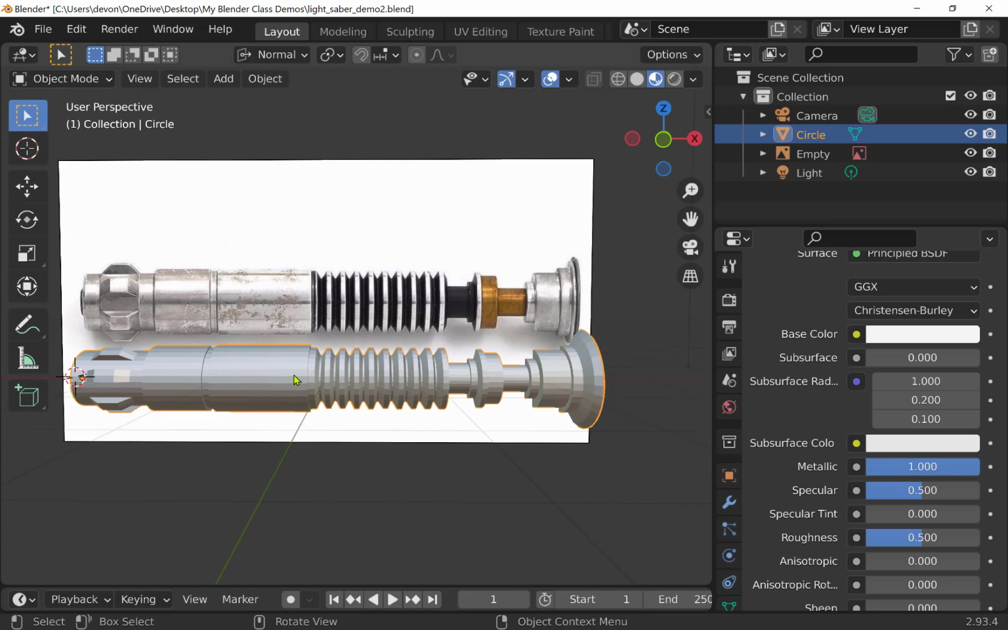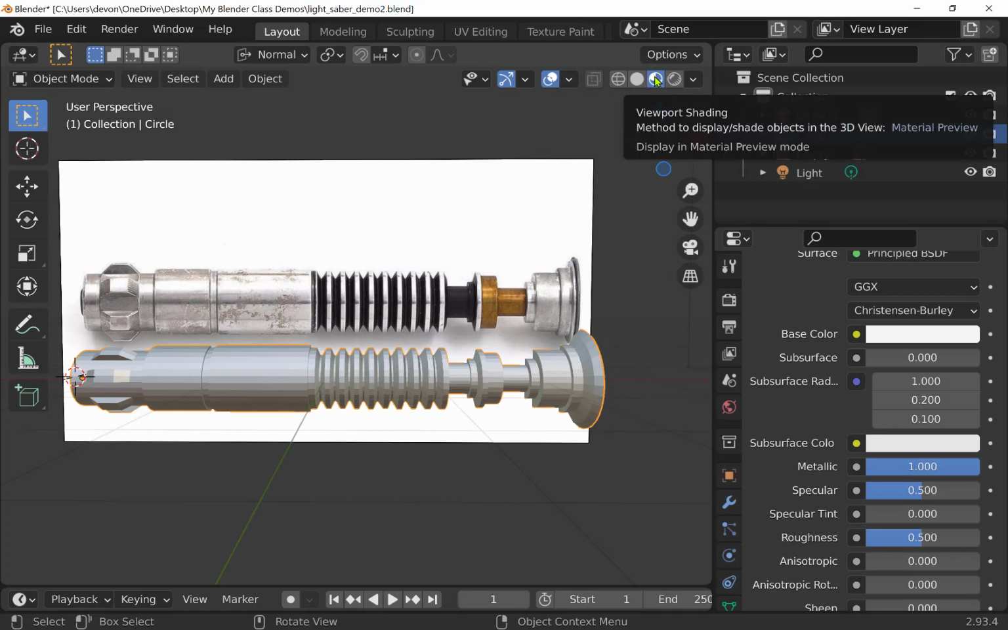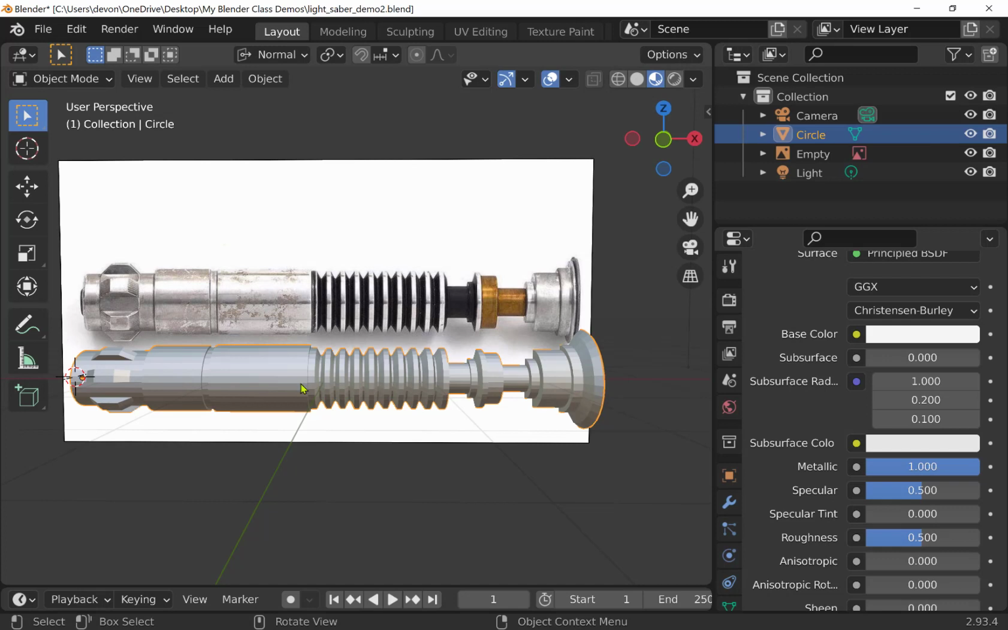And you can already see it sort of picking up a metallic sheen here on the object, because I am in what's called material preview or look dev mode, depending on what version of Blender you're in. So that's great. Now we just need to make it a little shinier. And the reason it's not as shiny is because roughness is turned up to 0.5. So as we back off roughness, we can see it's getting shinier. And so somewhere between 0.1 and 0.2 is probably pretty good.